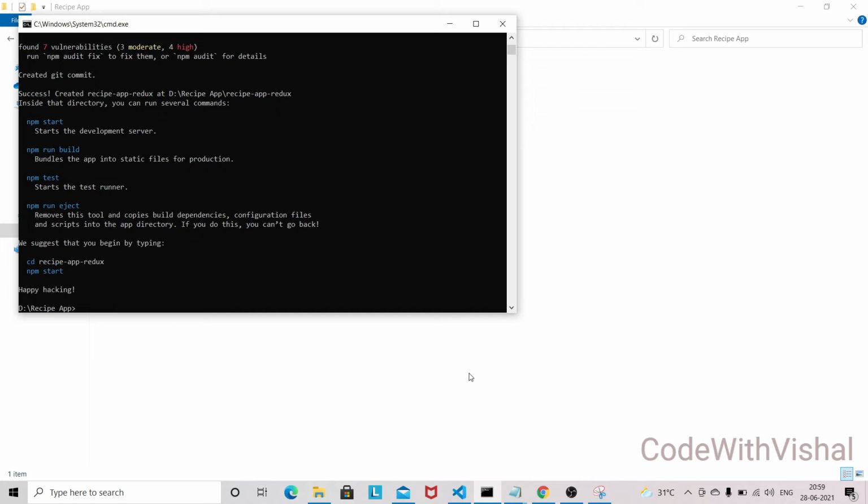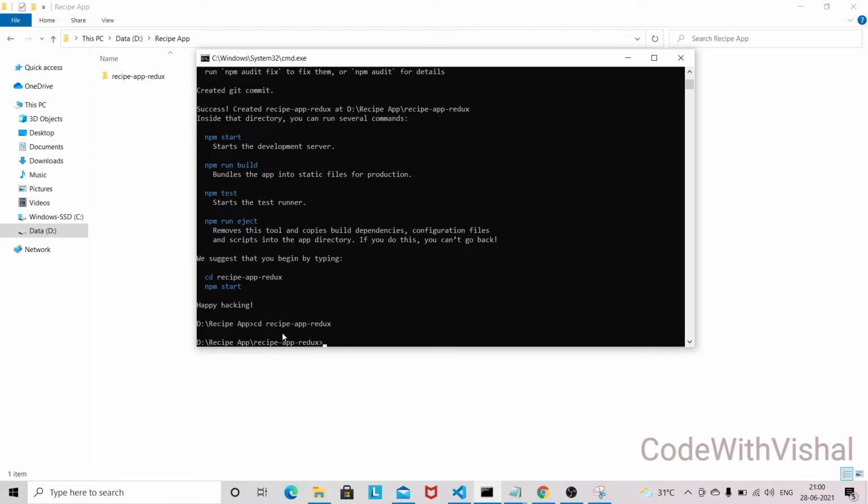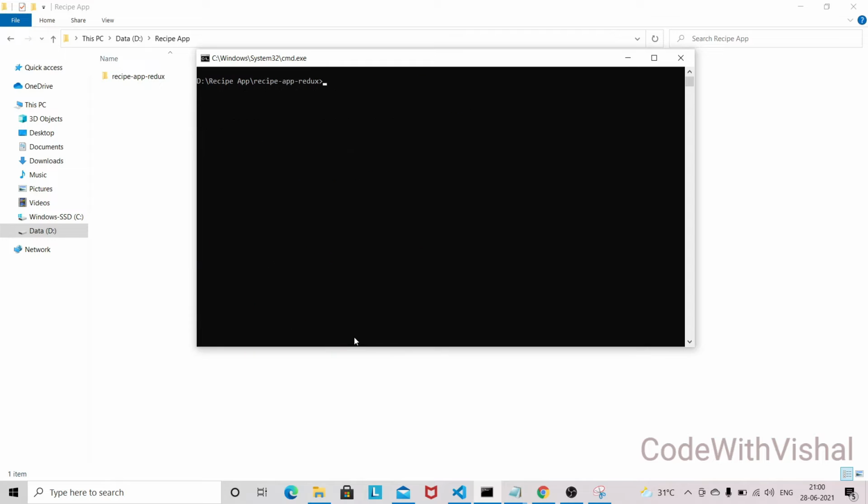So guys, dependency installation is complete. I'll go into this project, that is recipe-app-redux. Now I am in my project folder, and before doing npm start I will install some packages that are required to build this recipe app.